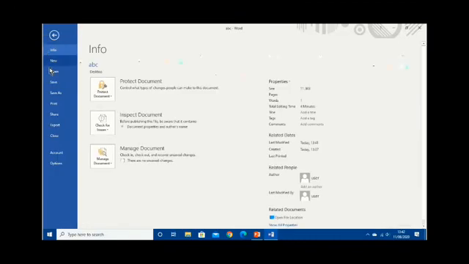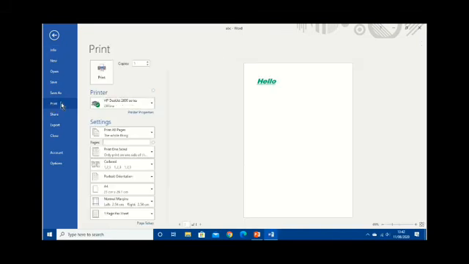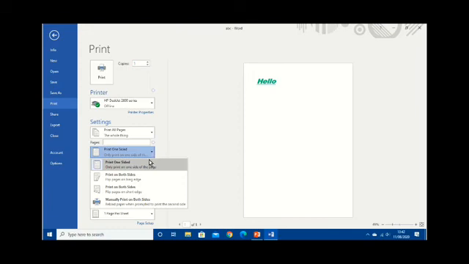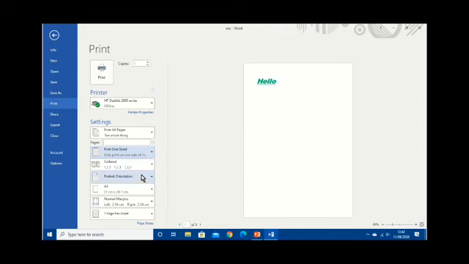Now in the file option, click on print if you want to take a printout of this page. Number of copies, you mention how many copies you want, 1, 2. Now you can see, you want one side printout or both sides, you mention it there. I have selected one sided only.